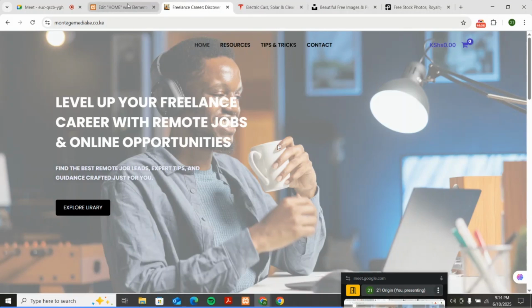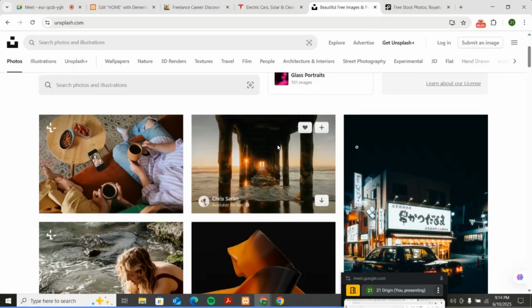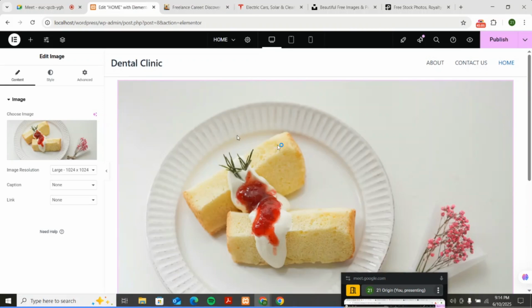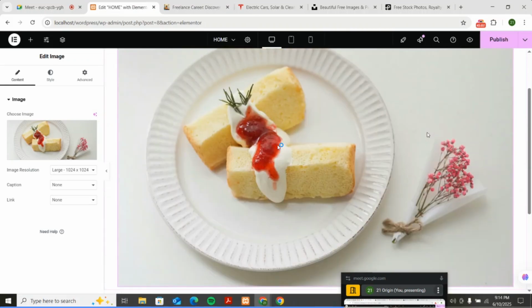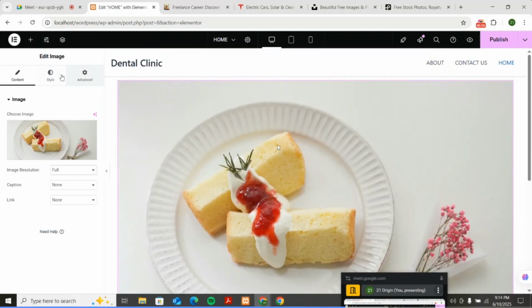Okay. Now I was talking about creating a hero section. So mine was already downloaded. I downloaded it from one of these websites. So my image, this is how it looks. I added it. So the next thing I want to do is edit it a little. I'm going to give it a full image resolution. The next thing I want to do is select it.